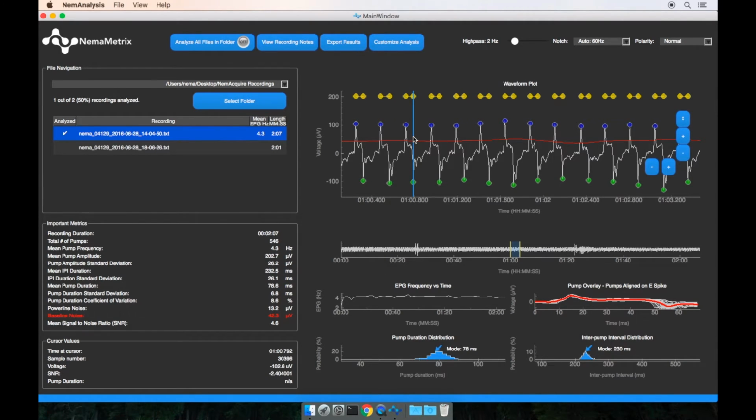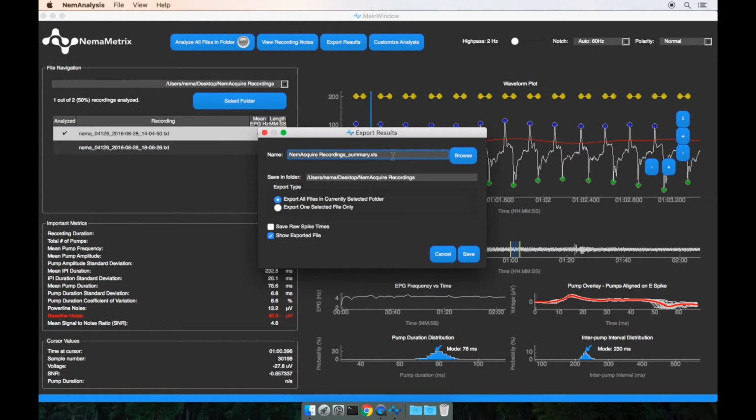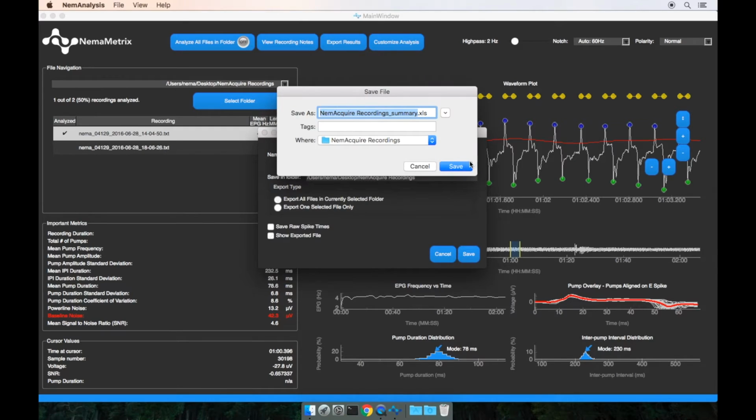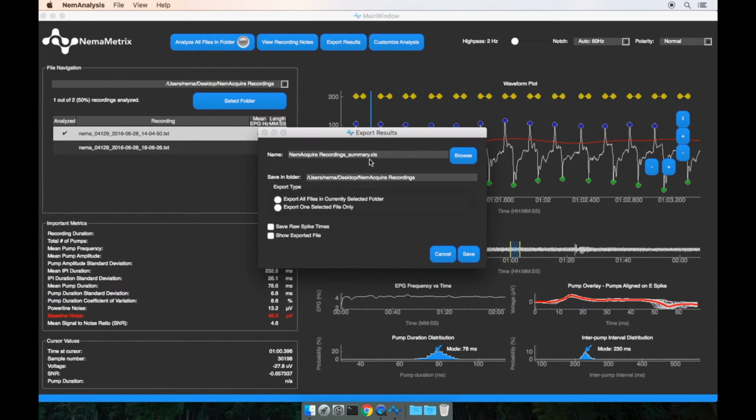Finally, once you're done analyzing, click on Export Results to export your file to an Excel spreadsheet. Here you can choose a new name, you can browse for a new location, and you have two export type options. One is to export all the files in the currently selected folder.